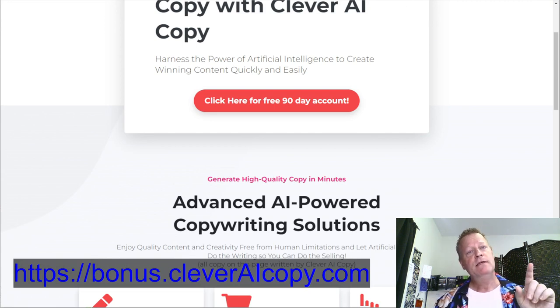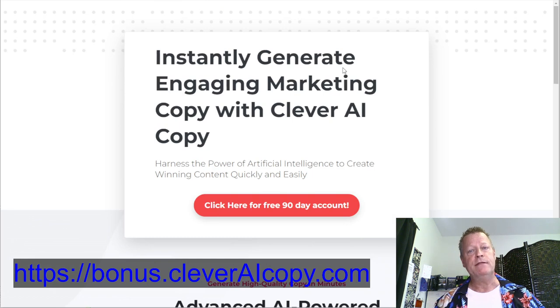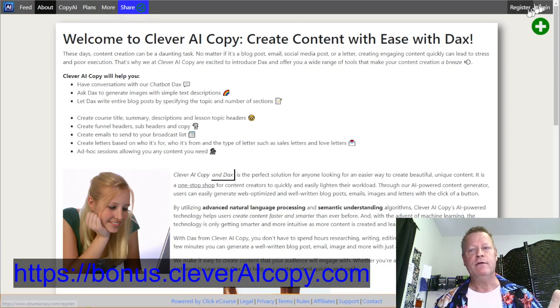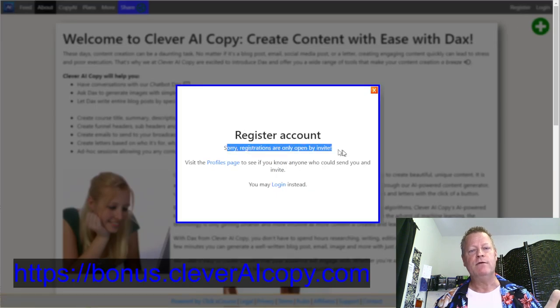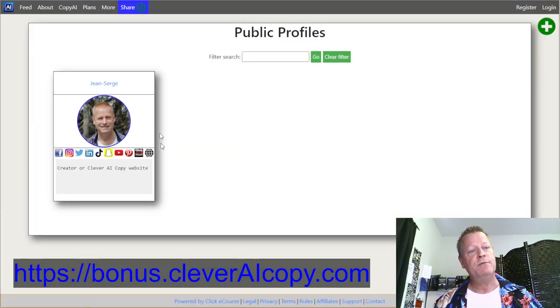But even then, if this is not there yet, you can go to Clever AI and register. It'll actually tell you that it's only open by invite. So then what you would do is you click on the profiles page to see if you know anybody that can send you an invite, right? But you're not going to be on that list because you haven't set up your account. So you want to set up your account so that you show up here in the public profiles, so that people can actually message you or find you on Facebook and ask for an invite and that kind of stuff, right?